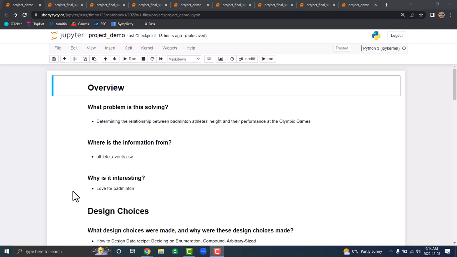Let's jump into the overview section. So firstly, in terms of what problem I'm solving here, I'm trying to determine what the relationship between badminton athletes' height and their performance at the Olympic Games is.